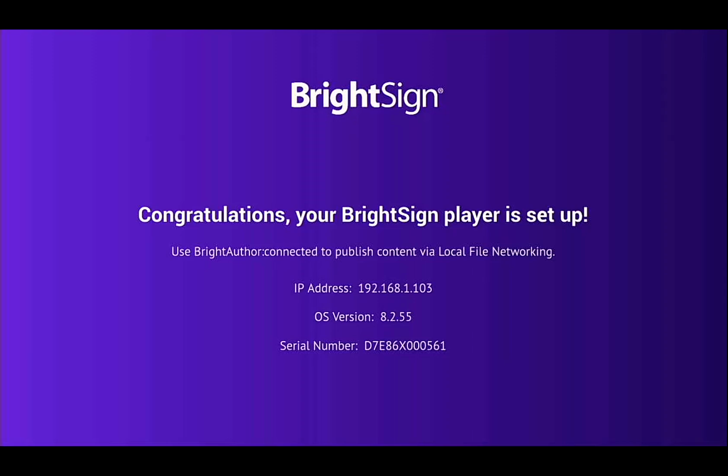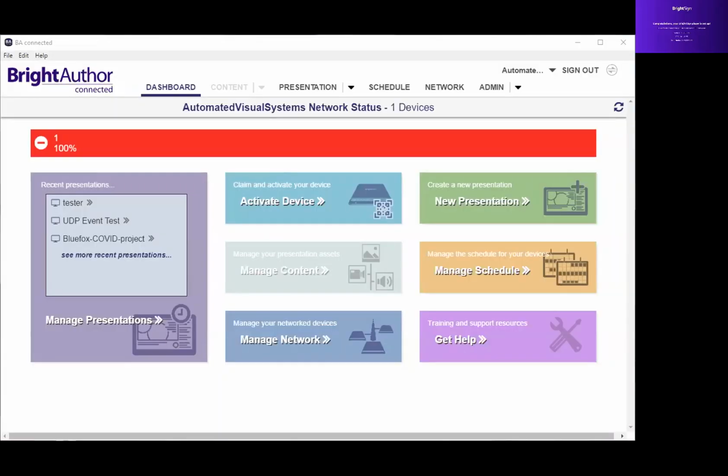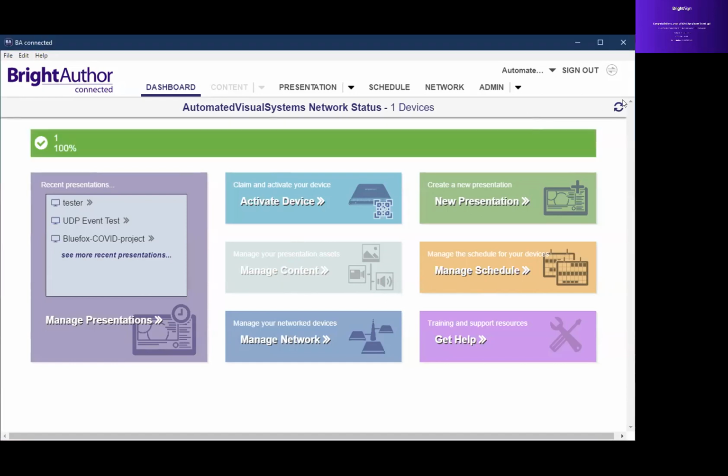The network that I have joined it to is a Control Cloud account, meaning I cannot manage content via the cloud, but I can manage content over the local area network. And refreshing this, you see the media player is now in a green or all is well state. But you can see no content is running. So let's quickly get a presentation published to this media player.